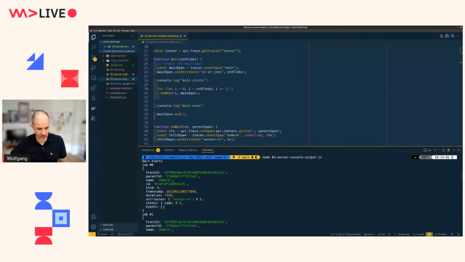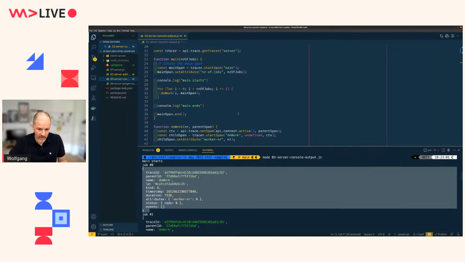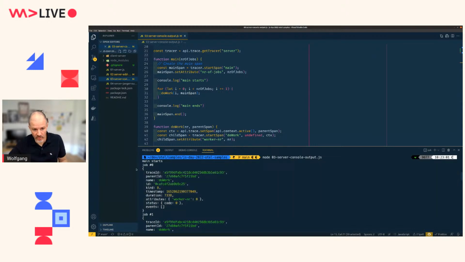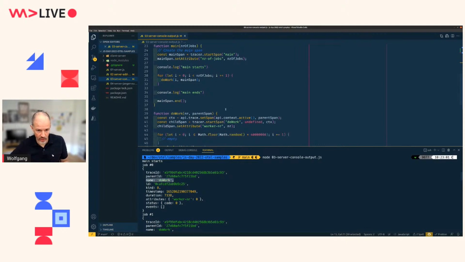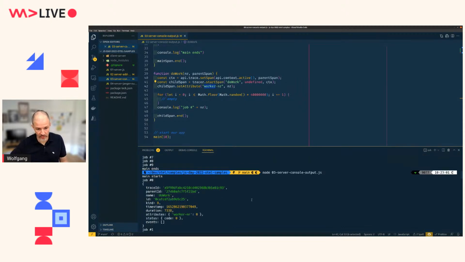Our application, as usual, starts with the main starts console log output. Then the first job is started. And then the span gets printed to the console by our exporter. So let's look at this span. Do we recognize some of the attributes in here? Well, we see the name, right? The span who worked. It's the span that we created here. Then we see that we have an attribute collection on it with the attribute that we set here, the worker number. Now that's data set by us, but what else is in there?